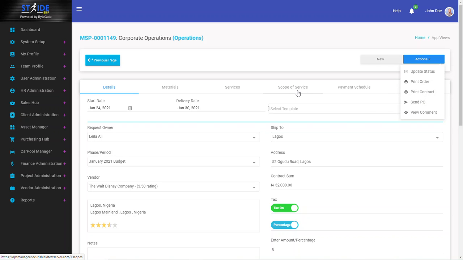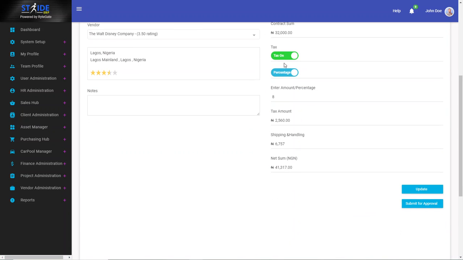If you want to print one, again, you need to have scope of service and payment schedules in there. So you can print a contract. You can send this through email to the vendor, and you can view and add comments. So that's how that works.